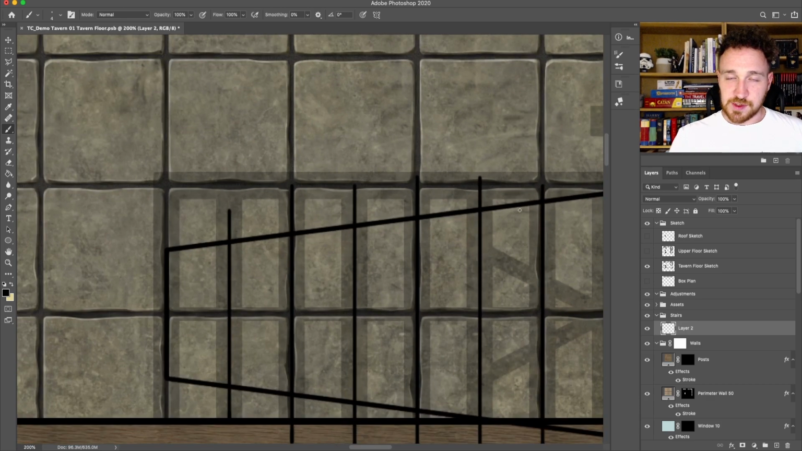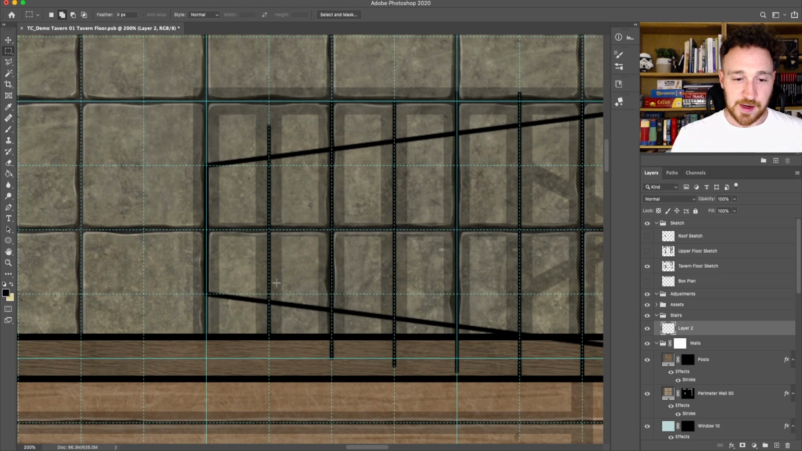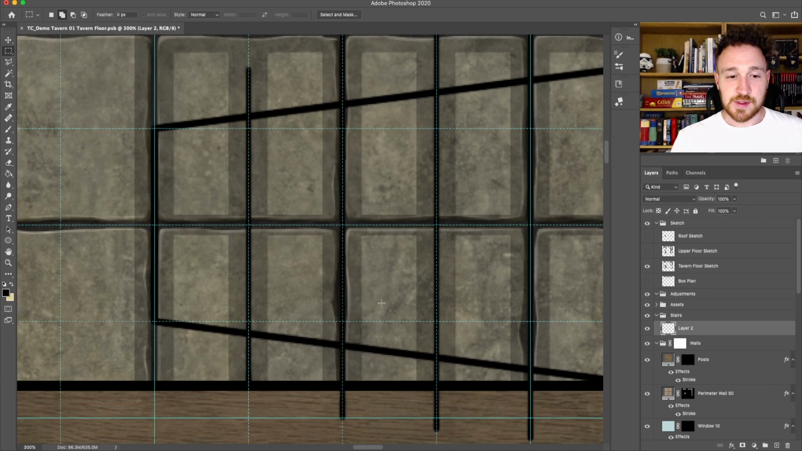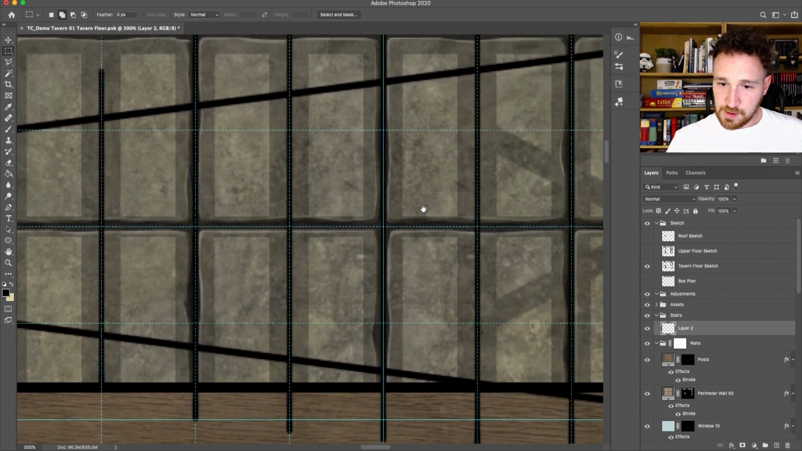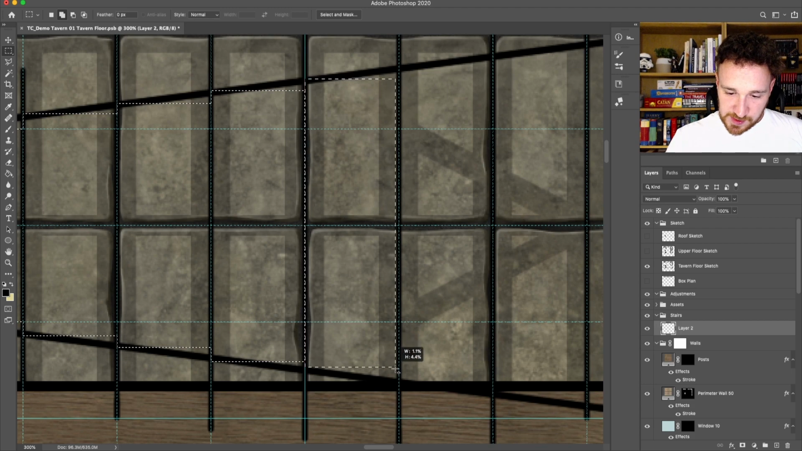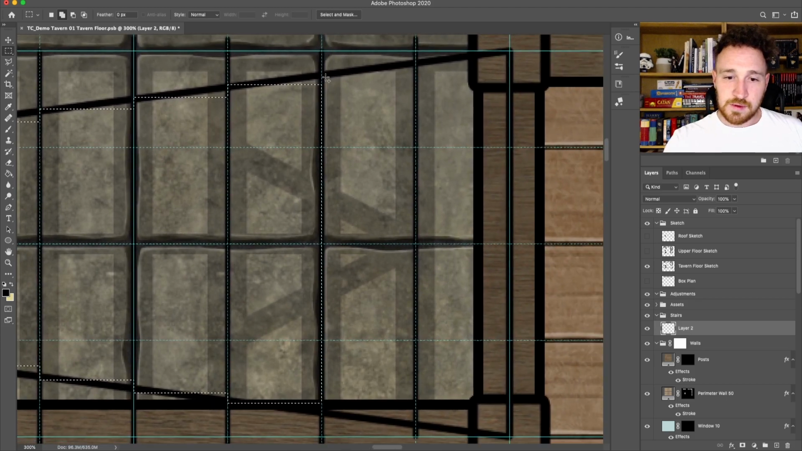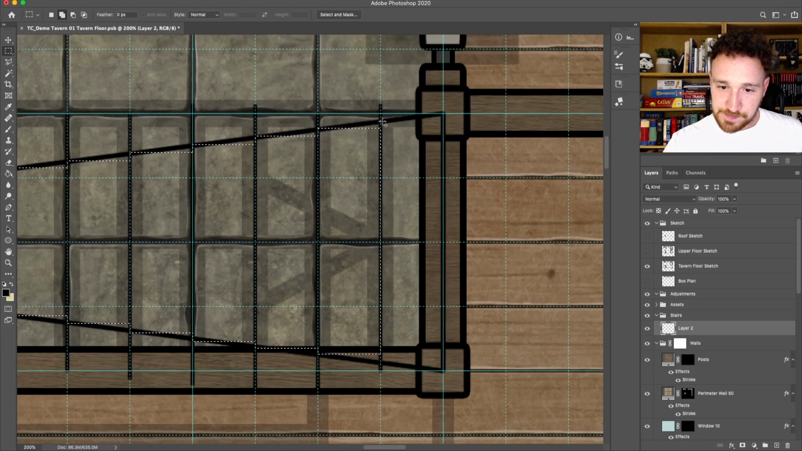So now I have lines that cross these diagonals, and that's going to help me figure out where I need to select my steps. So we'll start at the bottom, and then where these two lines cross, we'll use the rectangular marquee tool and just draw across. Because I have the grids on, it's going to help me snap to these intersections. And I'm just going to go the whole way up, doing the same thing. But because I've drawn in those diagonal lines, I'm getting the same increment each time. So it's going to make it look consistent.